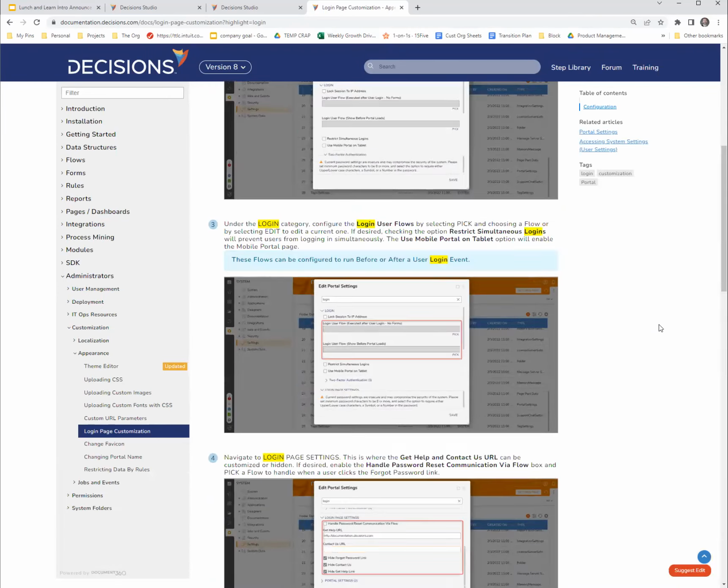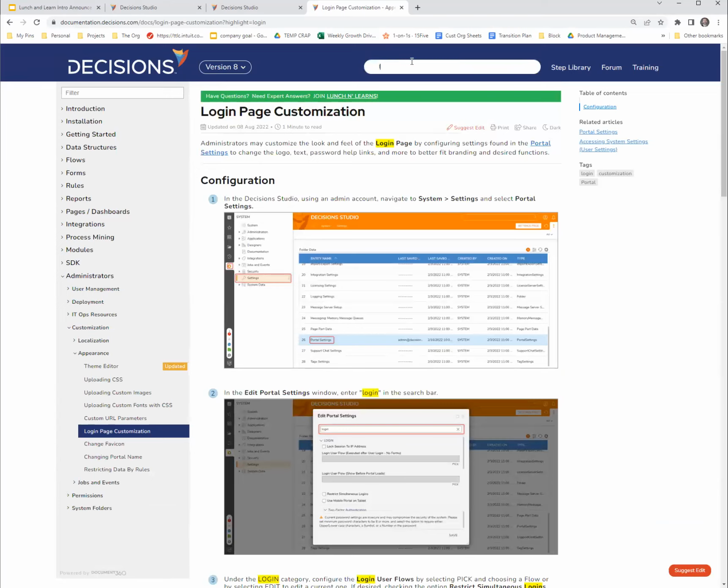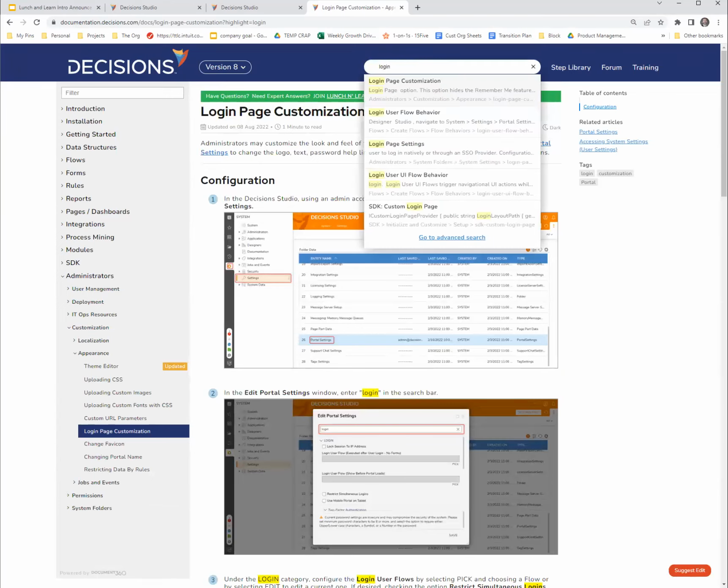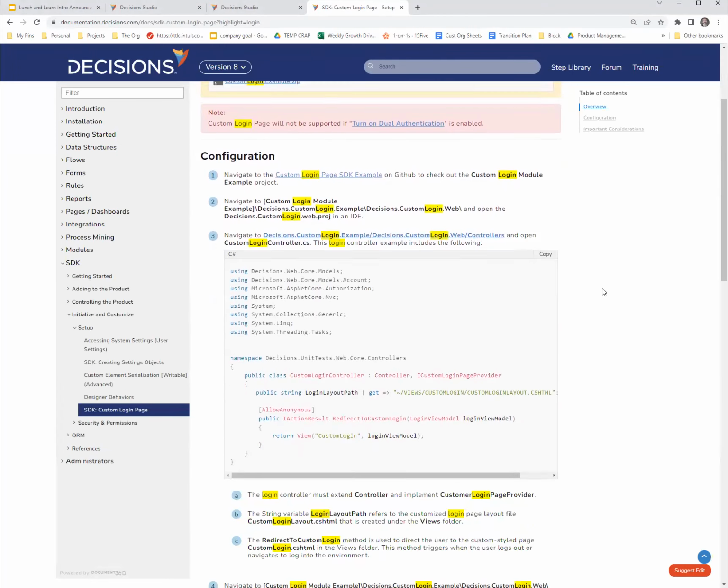Okay, so this is only showing you how to do the stuff that you can do that's built in. Barath, are you here? Let me allow you to speak. Login page settings, SDK custom login page.